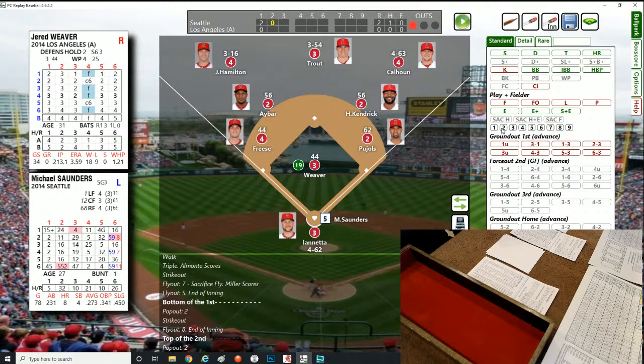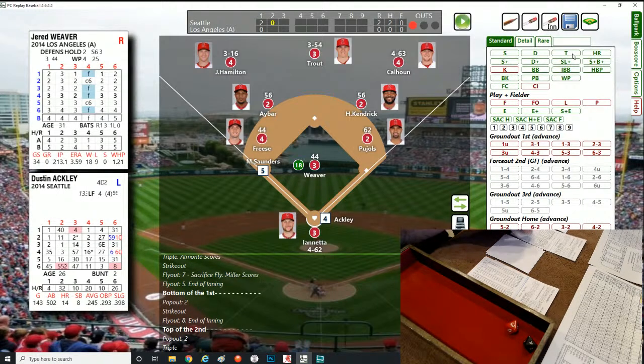Michael Saunders is up. Michael Saunders. It goes really quick when you get into it. Triple to center again. Wow. Same result as the other player. Triple to center 5 plus the 4 is a 9, which means it's another triple given up by Jered Weaver. Whew. Defense will come in with 1 out.